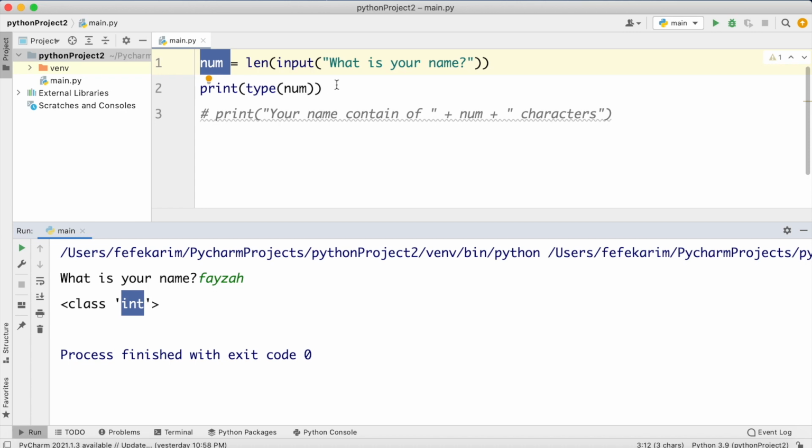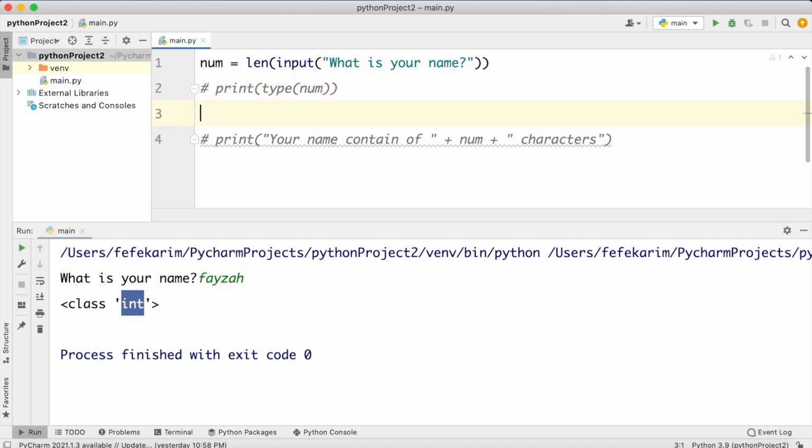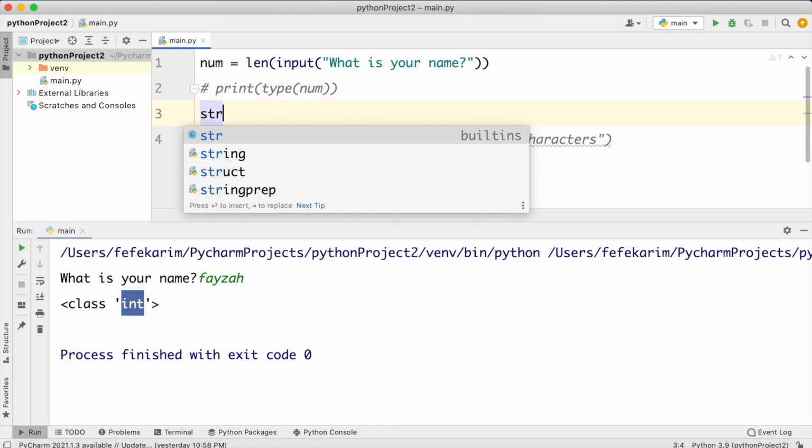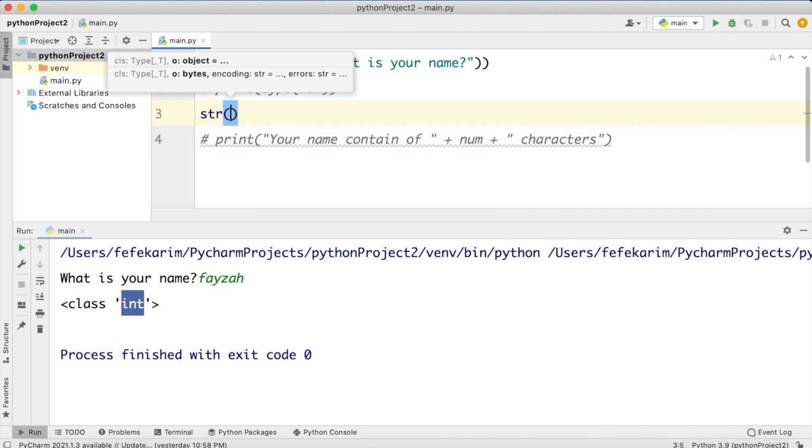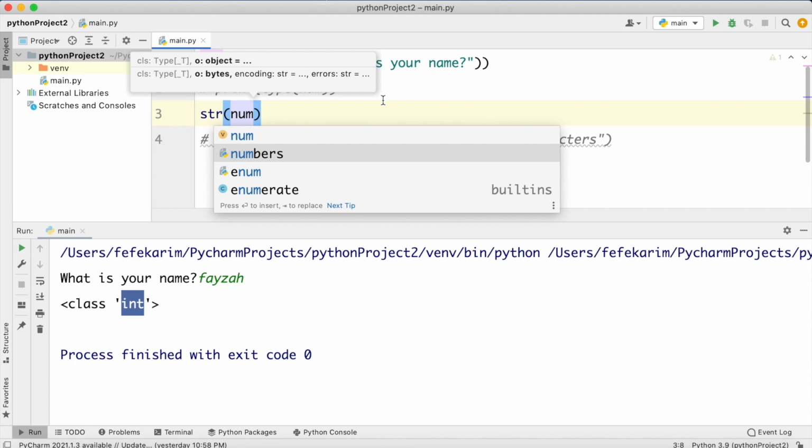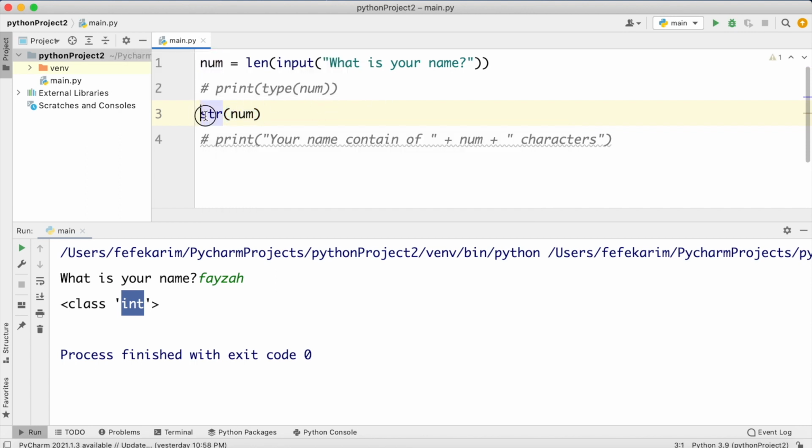So to solve this problem, we are going to do something we call casting. And casting is changing the data type of a variable to another data type. And in this case, we are going to change this data type from an integer to string. So how are we going to do this? First of all, let's put this in a comment. Then we are going to put str parentheses, and inside this we are going to put the num variable. And this str is going to take this integer value and change its type to string.